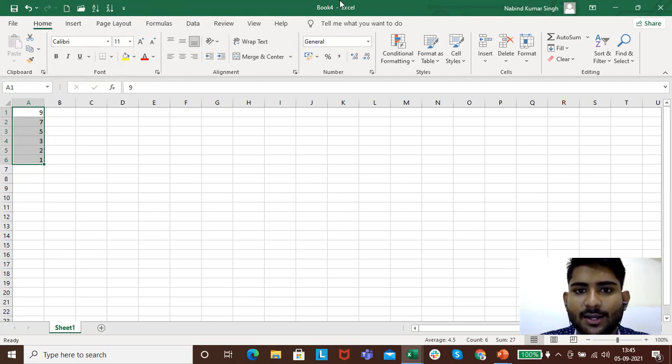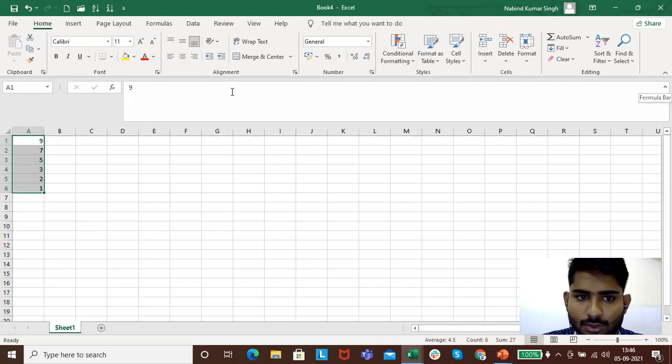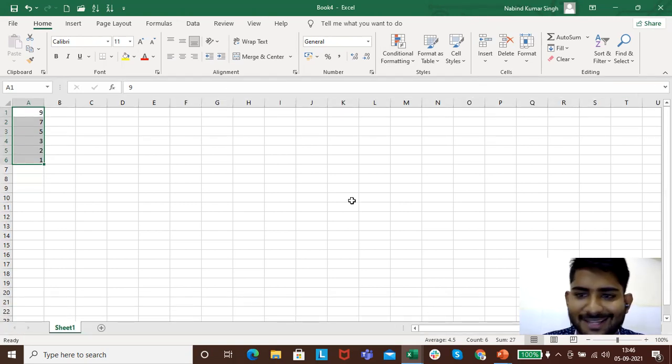Now this is the title bar. I'll let you know, when I save this file, how the name of the file changes. This is me, Navin Kumar Singh. This is minimize. You can minimize the Excel file. This is maximize. This is the close button. This is the formula bar. This is very important. You can just do this. So this is the formula bar. This is the name box.